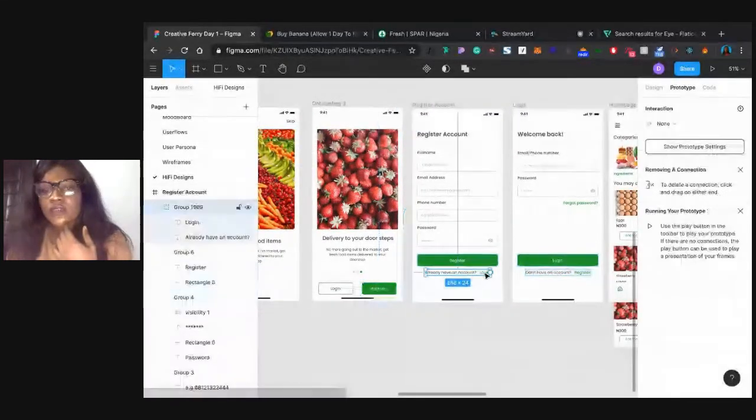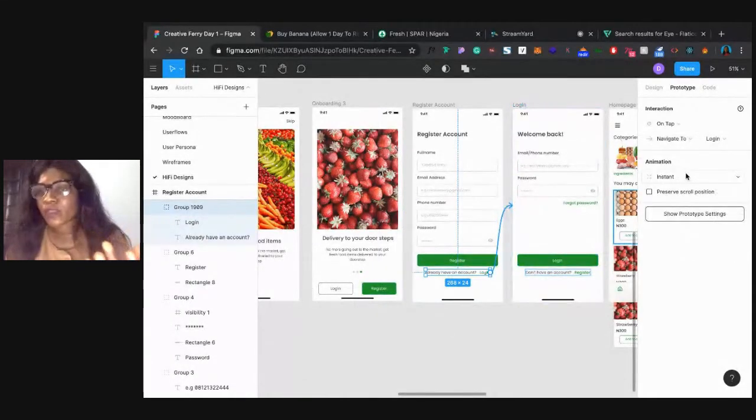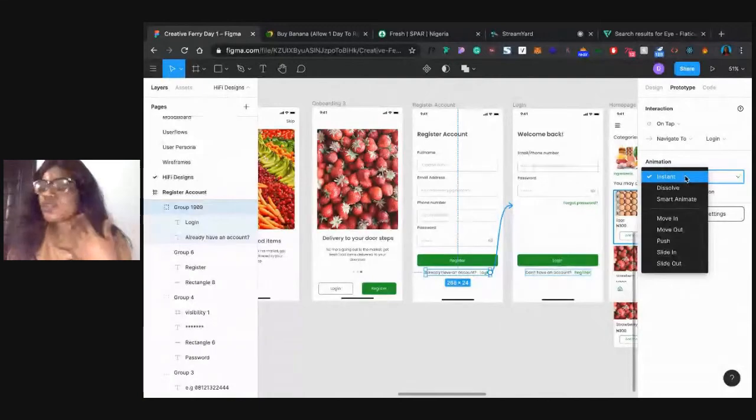From the registration page you can go to login. Basically, it's just how you made your user flow. That's the same way you prototype all of this. The same thing you did in your user flow, that's the same flow you're going to give it here.